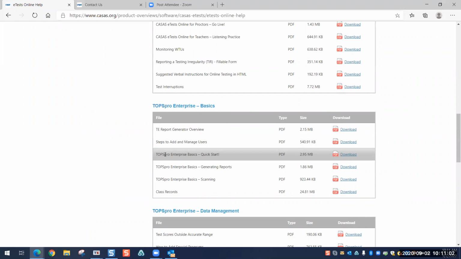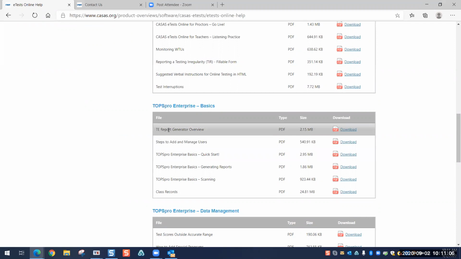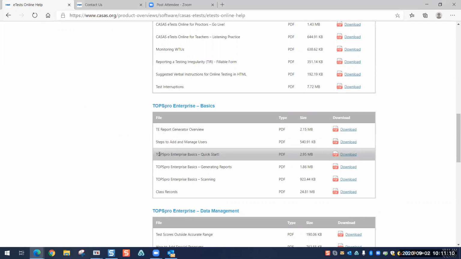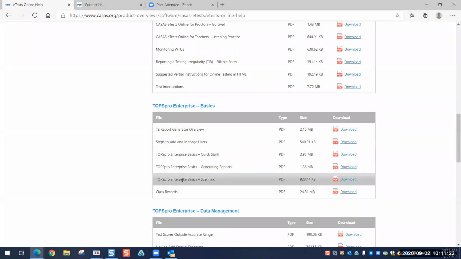These documents are large, by the way. Each one will give you a detailed definition of the TOPSpro Enterprise Quick Start. The Quick Start is more of a summarized document, whereas everything else specifies in detail about that specific session. Say, for example, those of you who are looking to know about scanning, there's the TOPSpro Enterprise Basic Scanning.